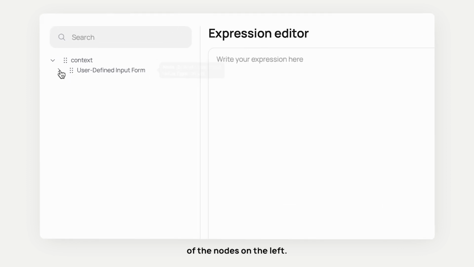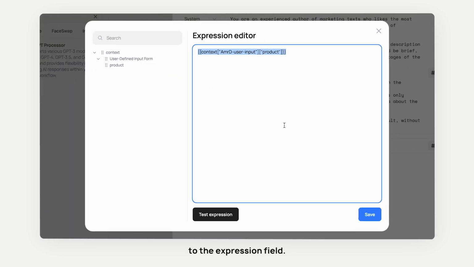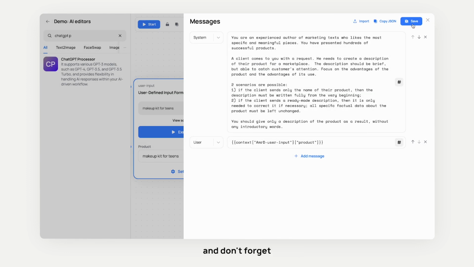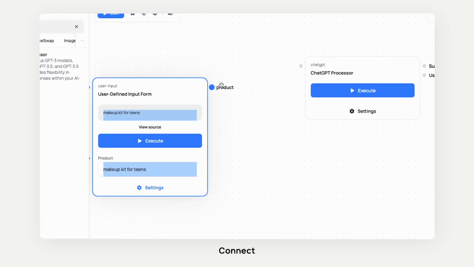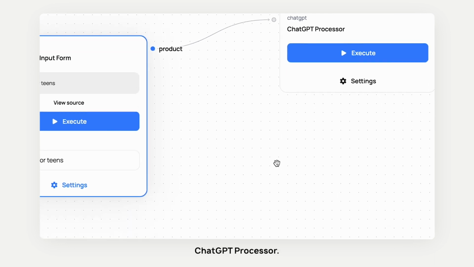There is a list of the nodes on the left. Click on the user-defined input form to see its output. Drag the product output to the expression field. The result should look like this. Click the Save button in the expression editor and don't forget to click top right Save as well before leaving the settings. Connect the output of your user-defined input form and the input of the ChatGPT processor.